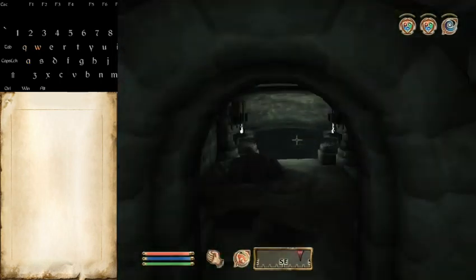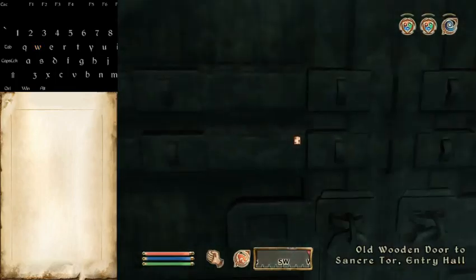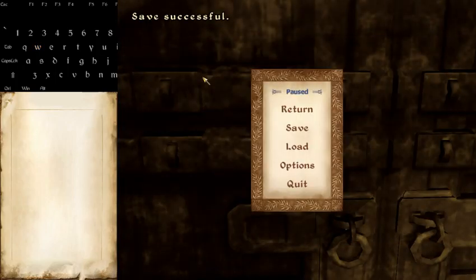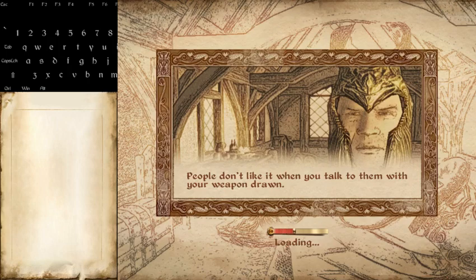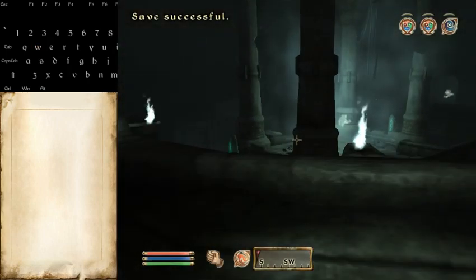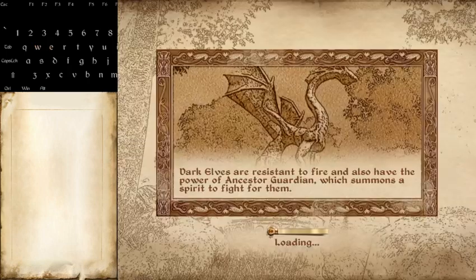So kill him, and then run through. Save in front of this door before going through. That one's easy to forget. And just run to the left and through this door.